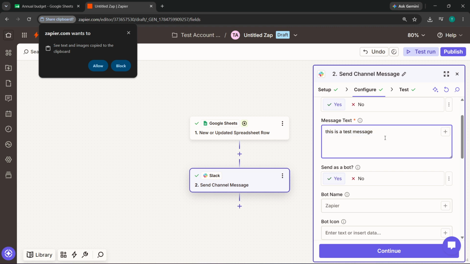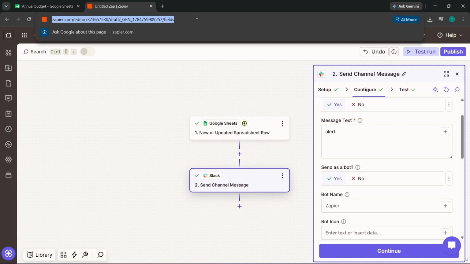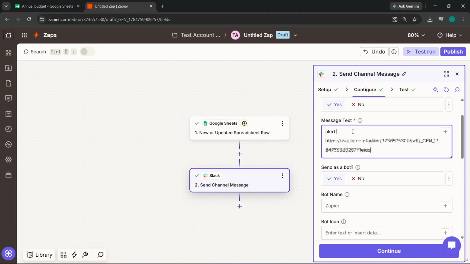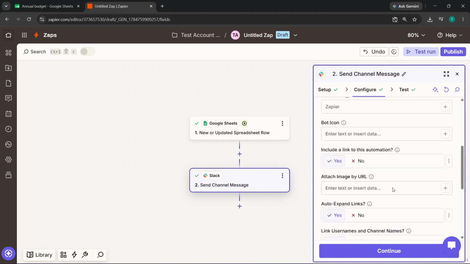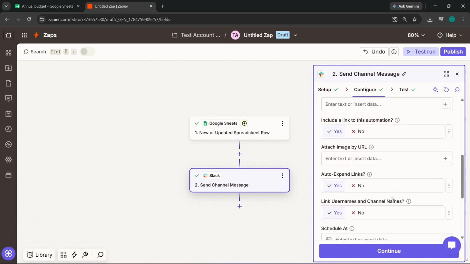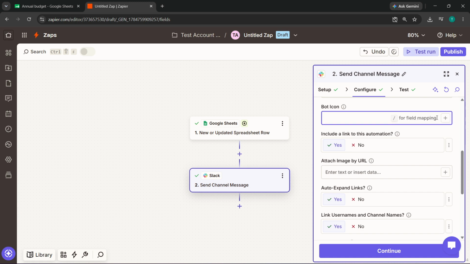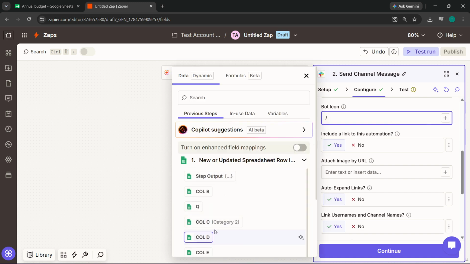A best practice here is to include a link back to the spreadsheet if your automation platform supports it. That way, you can jump straight to the new data with one click. Common pitfalls include forgetting to map all the fields you want, or accidentally sending a test message to a live channel. So consider using a private test channel during setup.